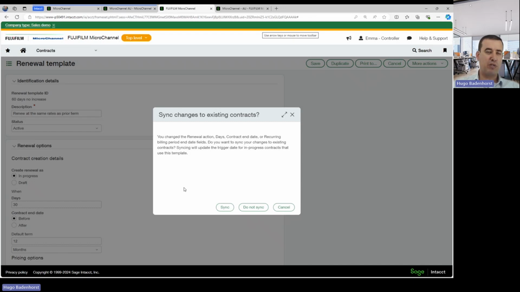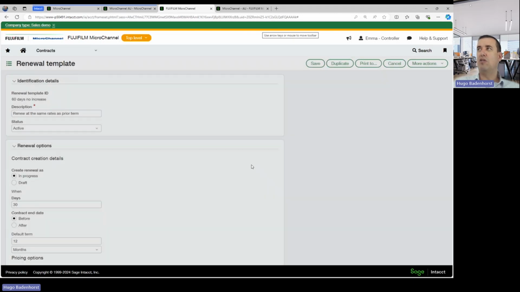So any of my open contracts that's got that renewal template available, I want to update them, or I want to save the change, but I don't want to sync it to the contracts. I want to go through them individually and update them as required. So it just gives you that flexibility to decide what you want to do if you make any changes to that renewal template that we use for the contract renewal.